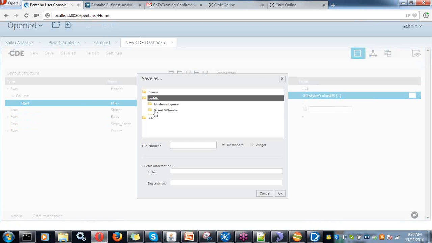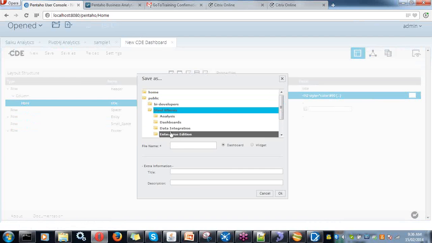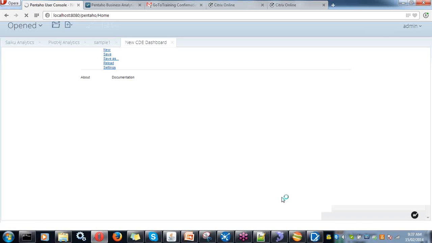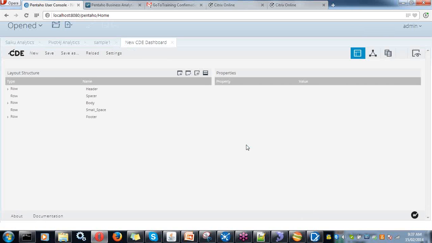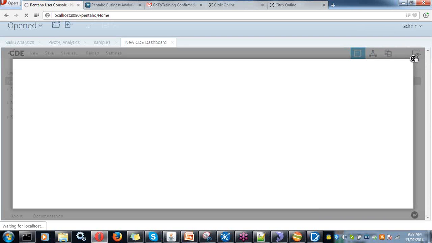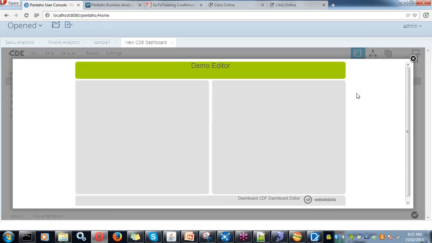We are saving it to public, steel wheels, dashboards, Demo 1. Okay, so the dashboard is saved now. You can do a preview of it if you want. So this is the preview.